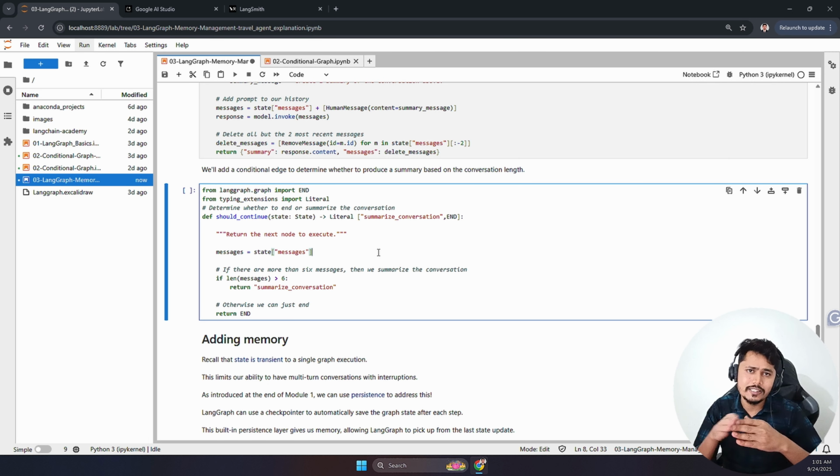So this again depends on you. If you want to add that, you can add this particular condition. What this condition is going to do is, if the number of messages is greater than 6, only then will it call the summarization tool. If not, it will not call that summarization tool.